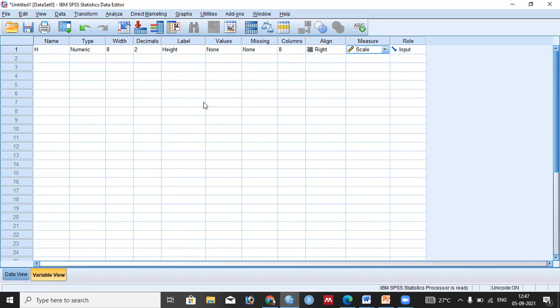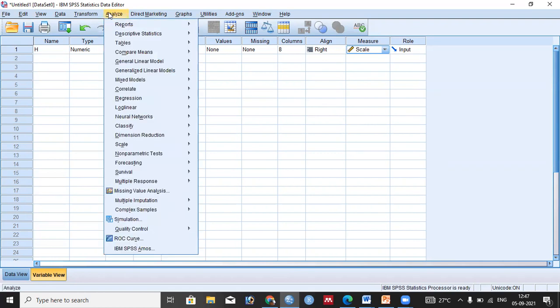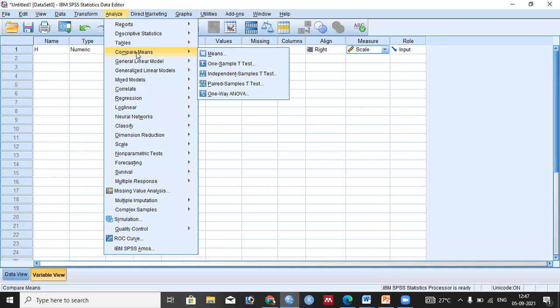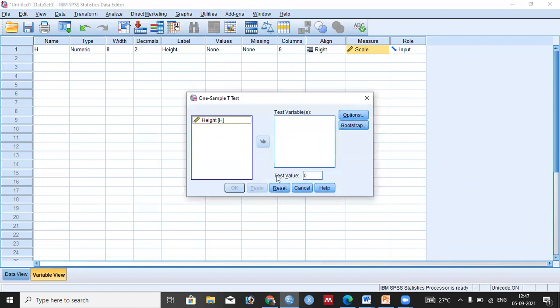Now we will do the one sample t-test. For that, we'll have to go to analyze, then go to compare means, then go to one sample t-test. Click on one sample t-test. After clicking on it, I want to know whether the mean of my respondents is significantly different from the mean of the total population in India or not. So the variable is height. I want to test the variable of height, right? So I'll click on the height.